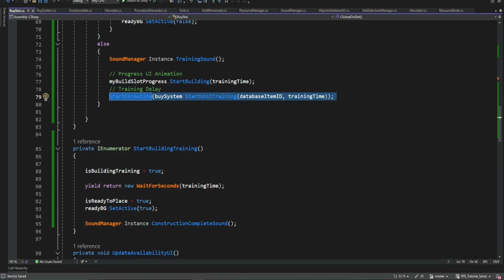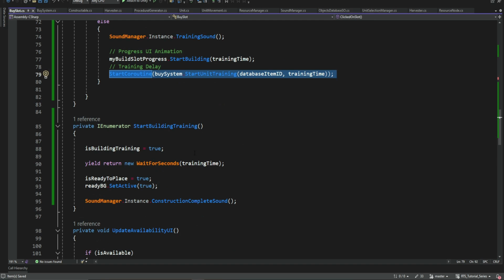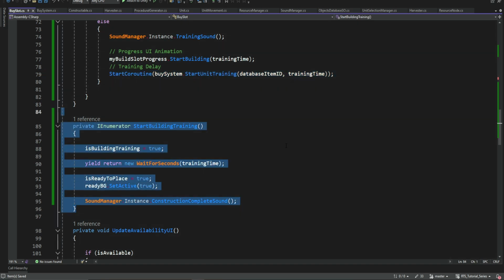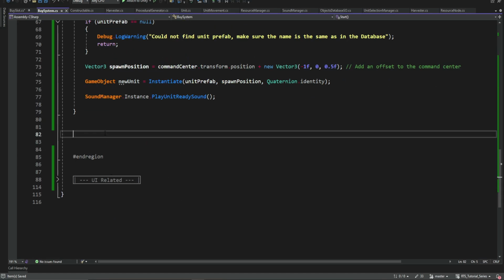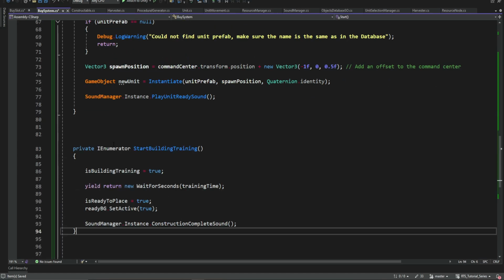So we're going to first take the start building training coroutine, cut it, and move it to the buy system. And we're going to place it here. Now some things will be missing because we don't have all of these available inside the buy system. We have them available in the buy slot. So we need to move these references somehow into the buy system.